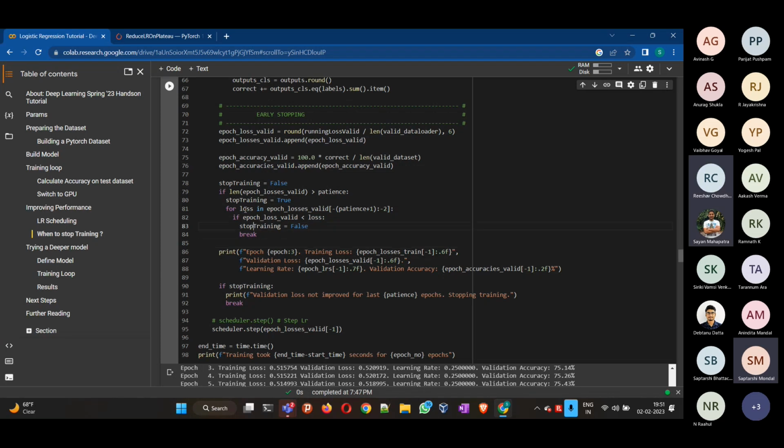So there are multiple ways of doing this. You can also calculate the average for the last 10 and then compare that average with the current one. But yeah, this is the easier way to understand it.